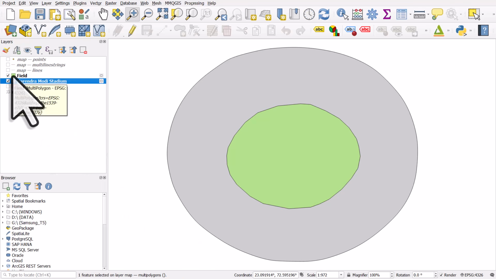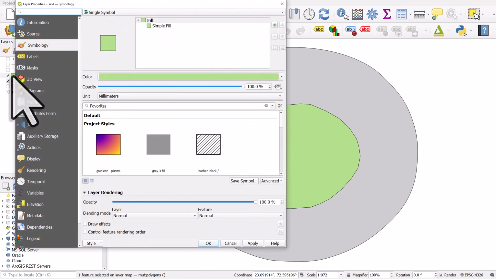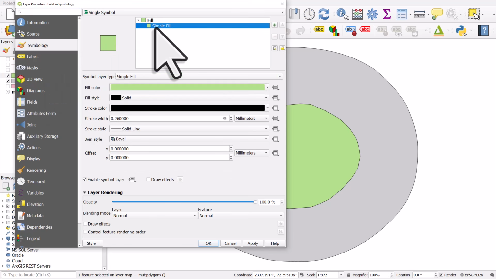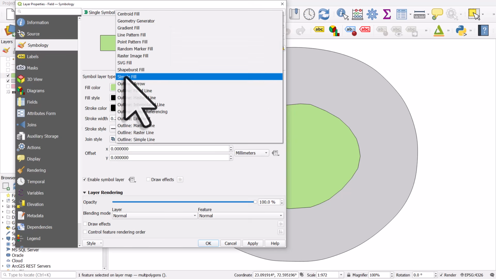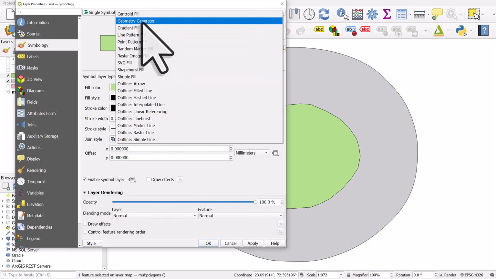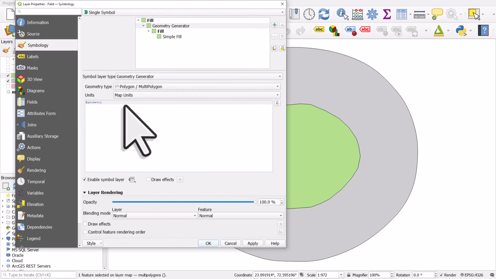I'm going to do the same for the field. And I'll go to simple fill. So I'm on symbology, simple fill. Symbol layer type is simple fill. So many options here, but this is how you find it. I'll go to geometry generator, and I already know how this works. So I'm going to type in smooth, open bracket, and after geometry, I'll put a comma, and let's try 5 iterations of smoothness. And watch the outline to the green area as I click apply.